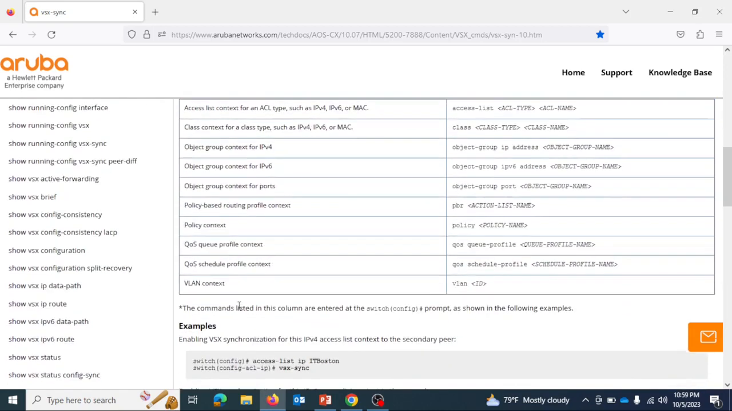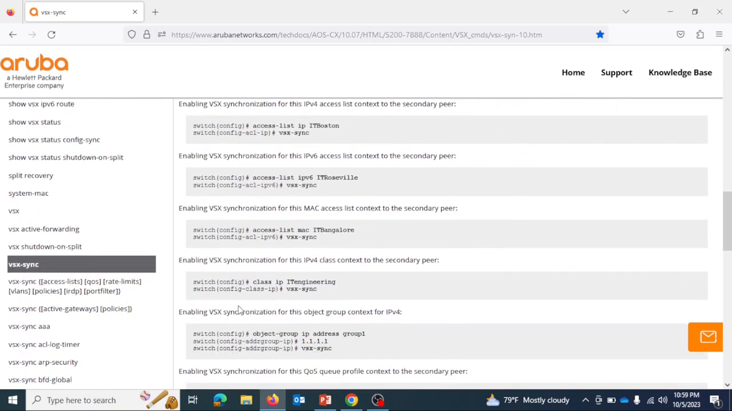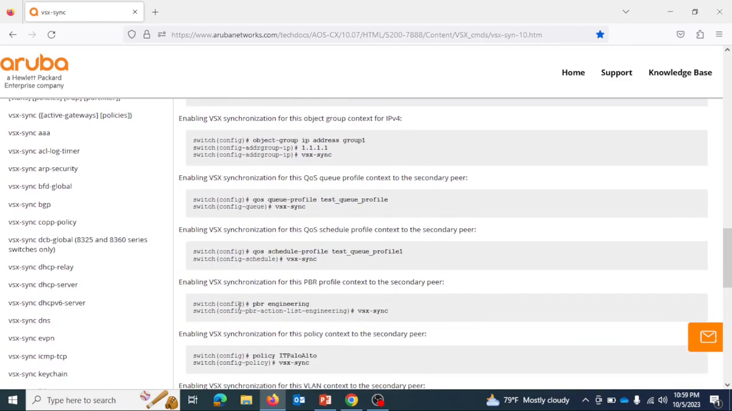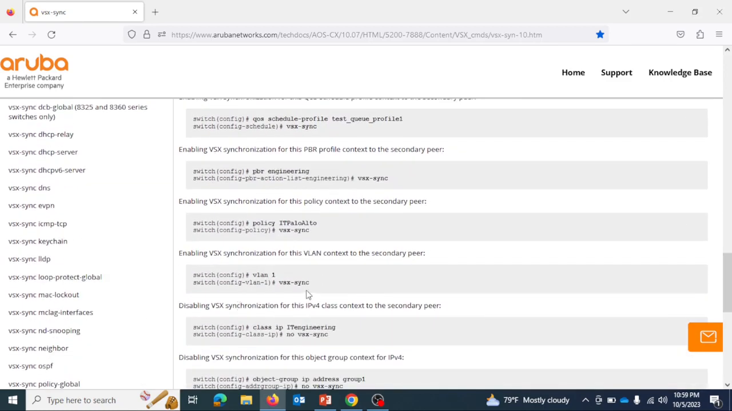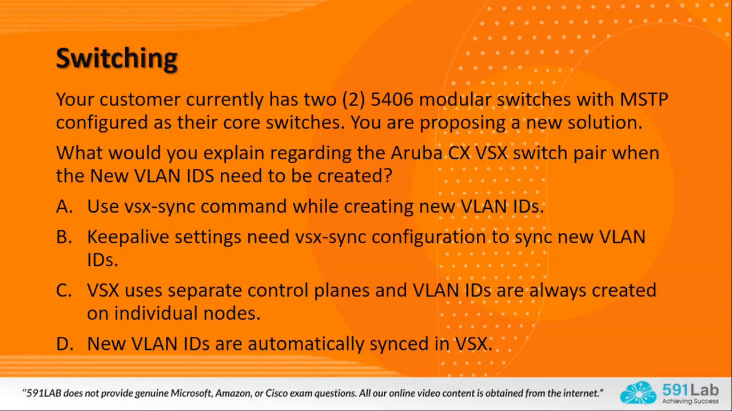These are some examples to show this. Even in the example you can see we create a VLAN, then under the VLAN context we can use VSX sync. This is how you enable VSX synchronization for this VLAN context to the secondary peer. Hope this is clear now. Okay, let's check the answers.